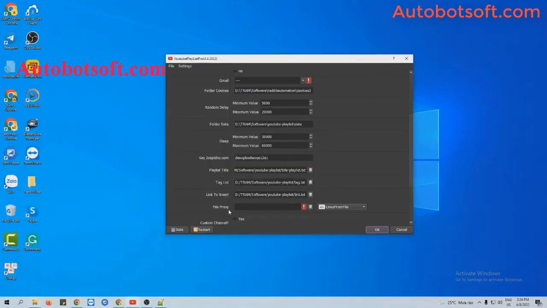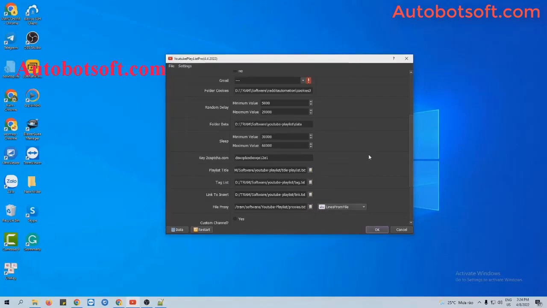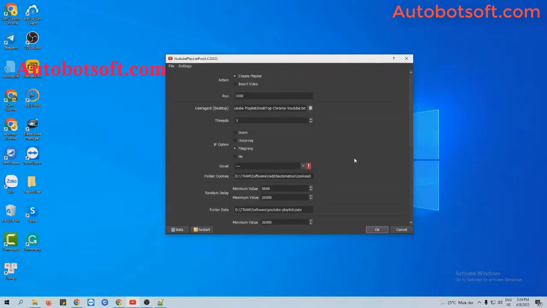At file proxy, you click on this icon, select the file proxy created, and in case you select no at IP option, the software will run with the IP of your computer.